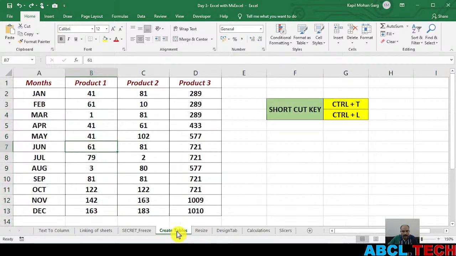Now create tables. A table is given already in the data set provided. So how to handle this? How do you do it?